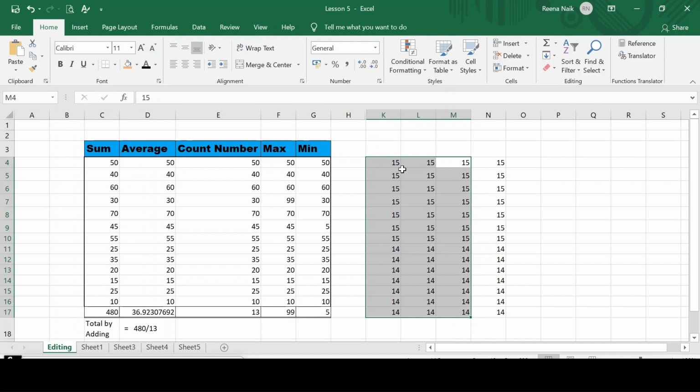So if you select the upper range of cells, the cell is copied towards the upper direction. If you click on the lower direction, it gets copied to the lower direction, and likewise right and left. This is about that.